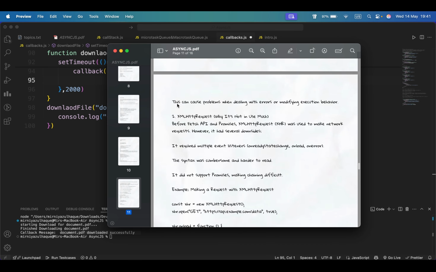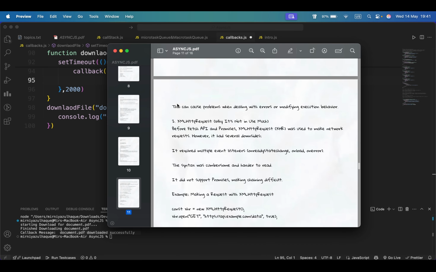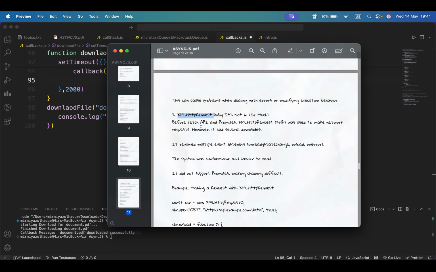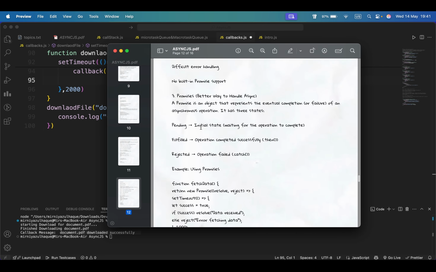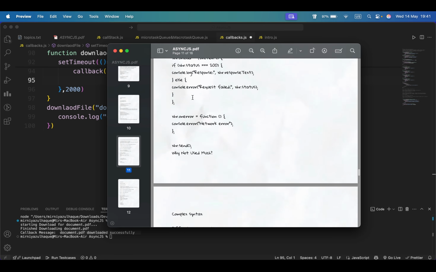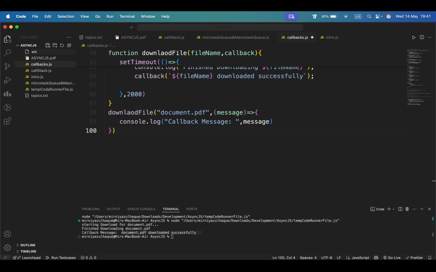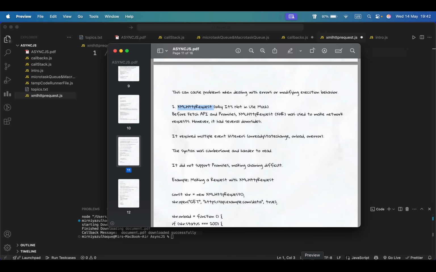Okay, so the next topic that we will be learning is XMLHttpRequest. This is no longer in use much, but we will understand. Then we will go to your promises async await. Okay, lot of things we will understand and use, but before that it's important to go with the XMLHttpRequest. Okay, now let me open the preview.